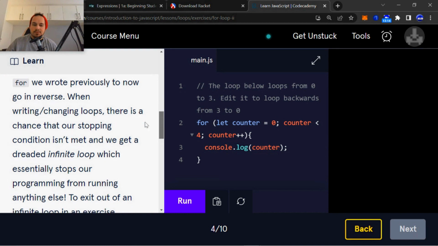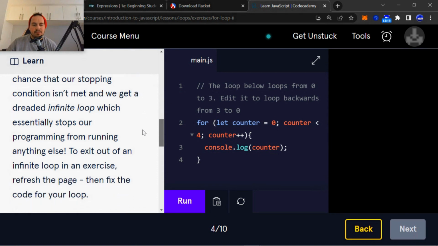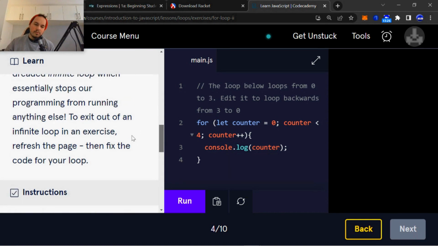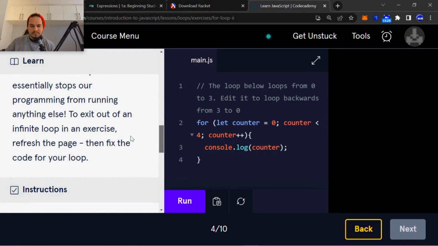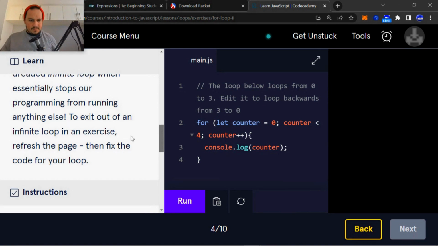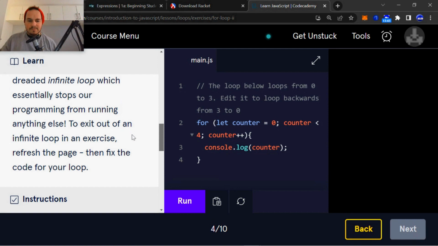When writing changing loops, there is a chance that our stopping condition isn't met and we get a dreaded infinite loop, which essentially stops our program from running anything else. To exit out of an infinite loop in an exercise, refresh the page, then fix the code for your loop.